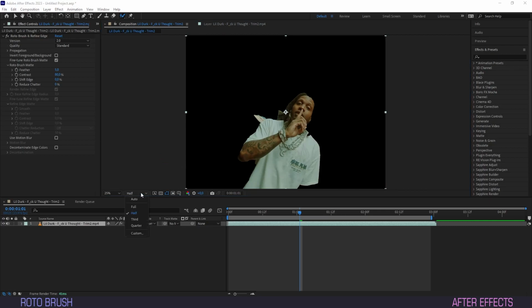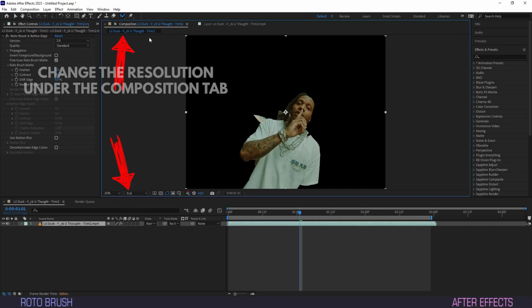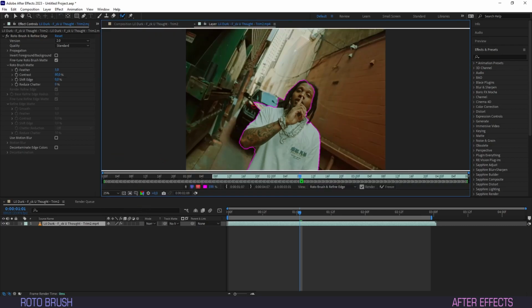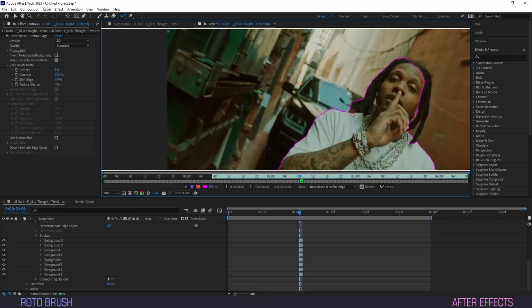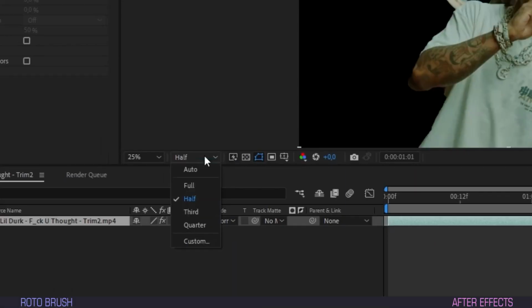Because we're still on the first frame, I will change the resolution to full. It will make roto brushing somewhat easier. Don't change resolutions halfway through the process though. You'll risk your work getting jumbled due to the changes in contrast and quality. If your system doesn't fare well under full resolution, it'll be best to just stick to half or quarter resolution.